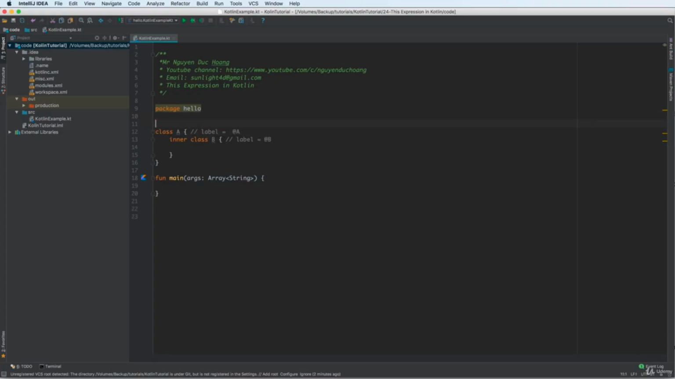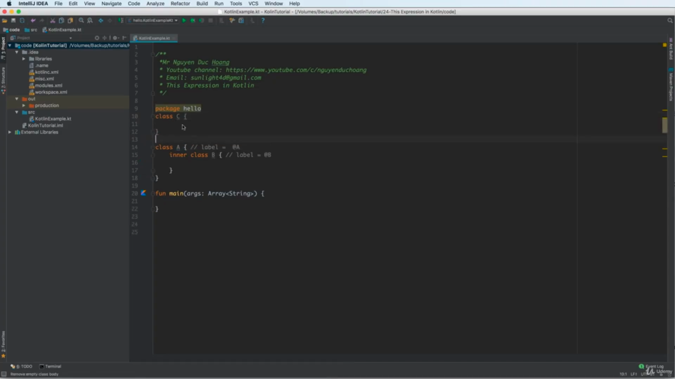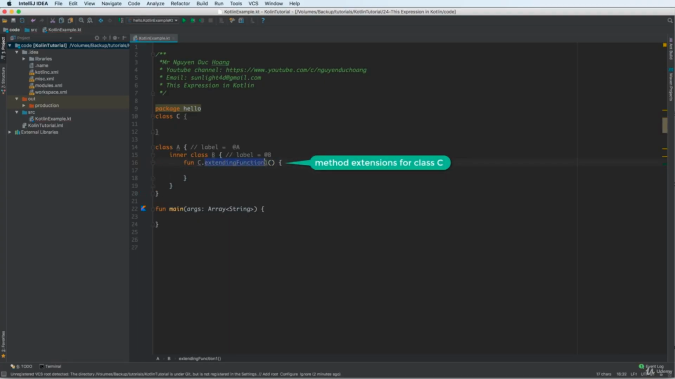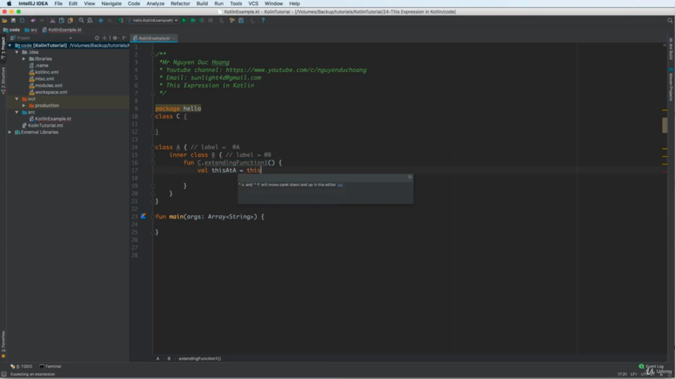Inside the class A we also have an extension for another class. We have class C, and in class B I implement an extension function for the class C. For example, extension function 1 is adding more functionality to the class C, and this will be used inside this class B only, because it is defined and extended inside the class B.